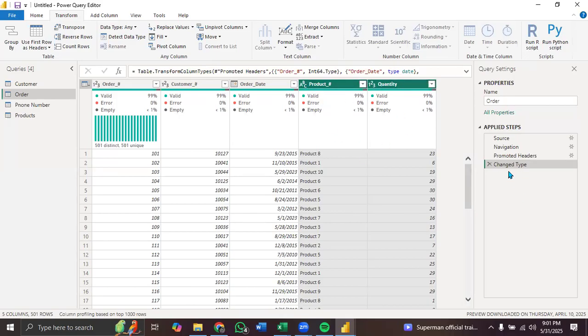And if you look at our applied step, everything is still falling under change type. That's because the only step we did here was to just change the data type. Are you getting me? So that's for one, changing data. So we're going to change data type for each and every table, because we don't know what transaction we're going to do or what report we're going to have to build in Power BI. So we need to change each and every data type of each table.